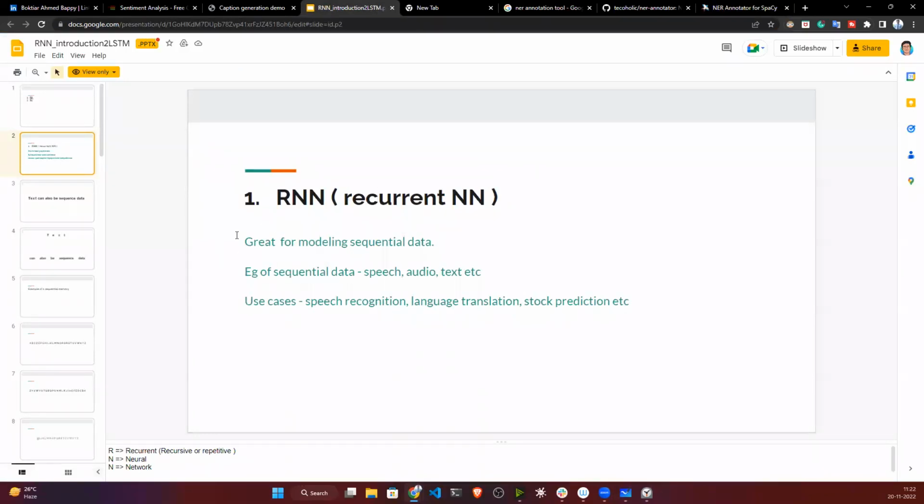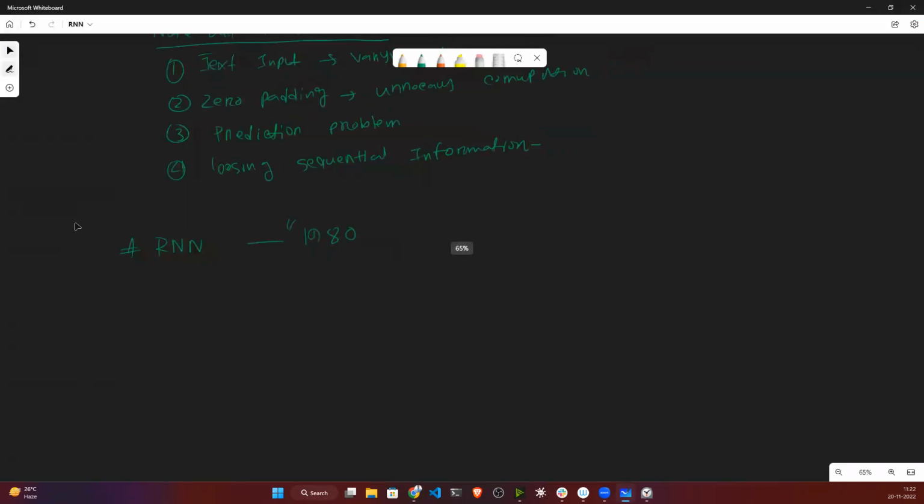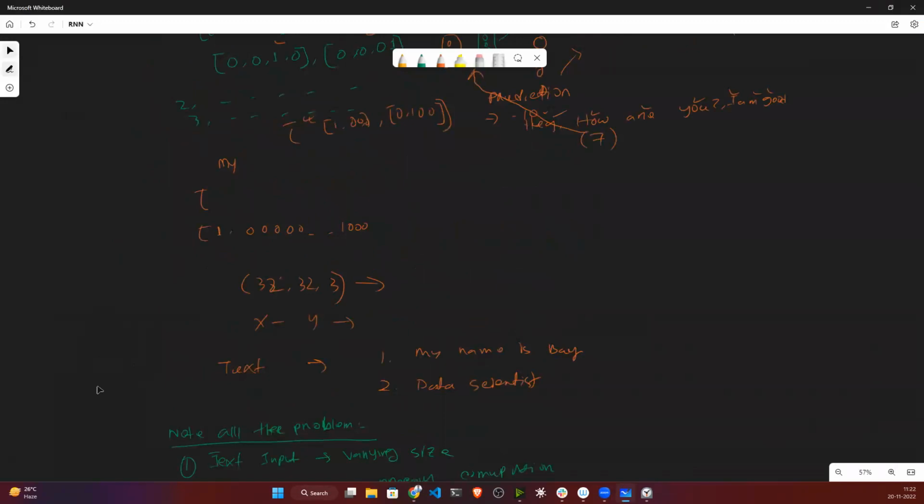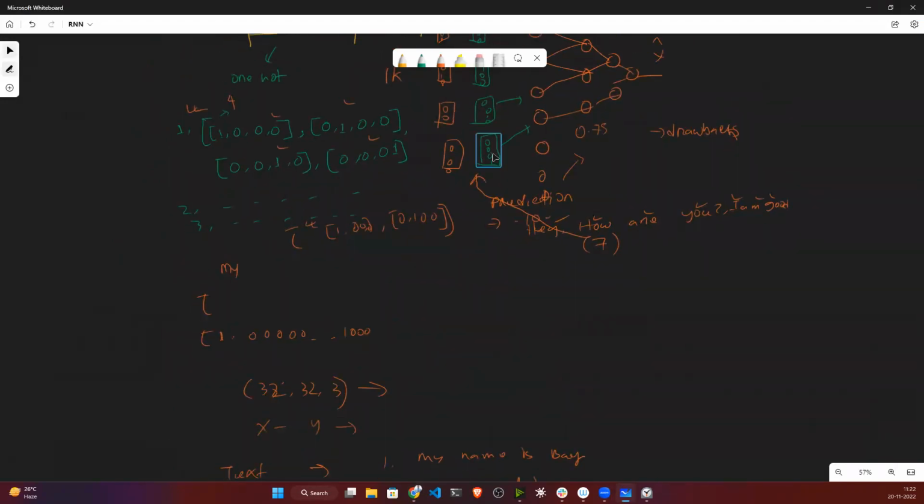So I already discussed recurrent neural networks, great for modeling sequential data. For variable length input, I already discussed you can add zero padding. But what is the drawback of zero padding? You are doing unnecessary computation.